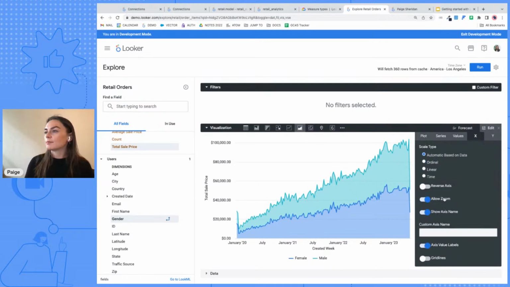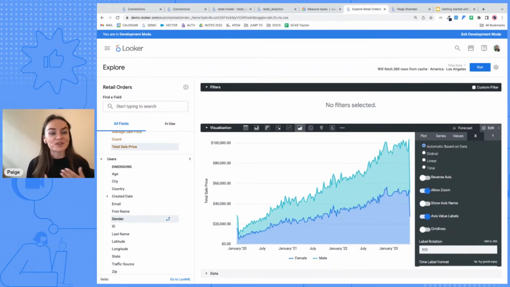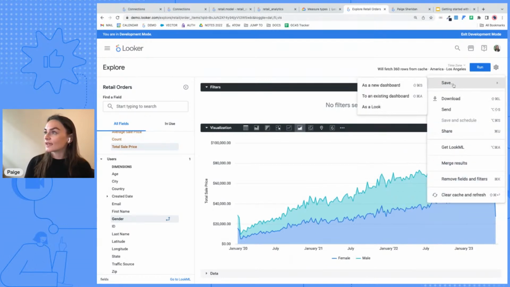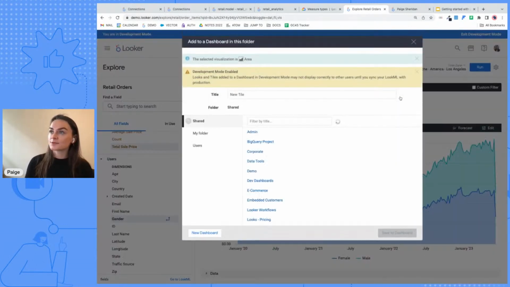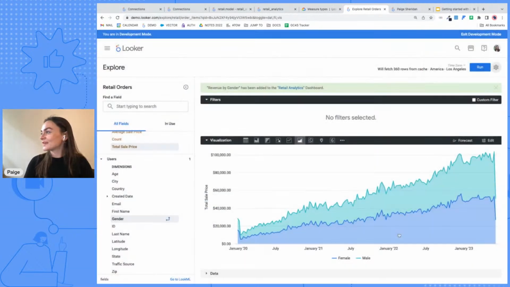And then I can do things like hide axis names that are redundant. It's pretty obvious here that we're visualizing over time, so I don't think I need that axis value. And then from there, I can go ahead and save again to an existing dashboard that I've already created in my folder. I can call this maybe revenue by gender. So I've configured look and feel. I'm going to fix my typo and I'll save onto my dashboard.